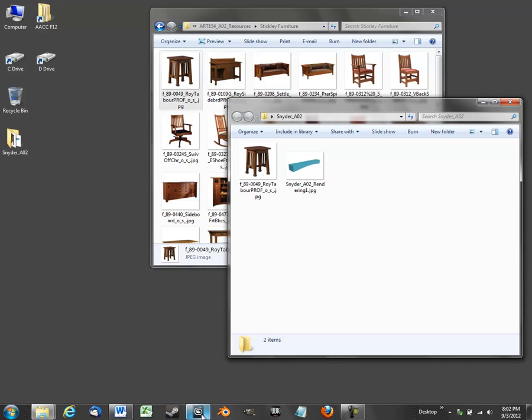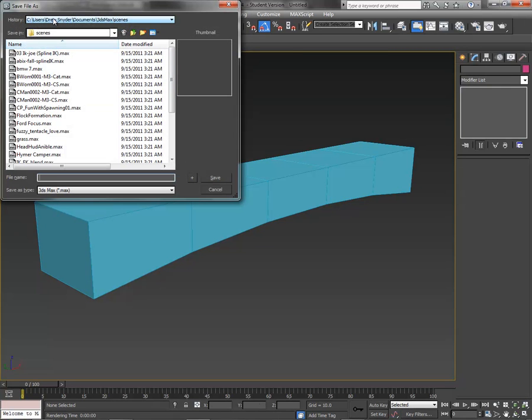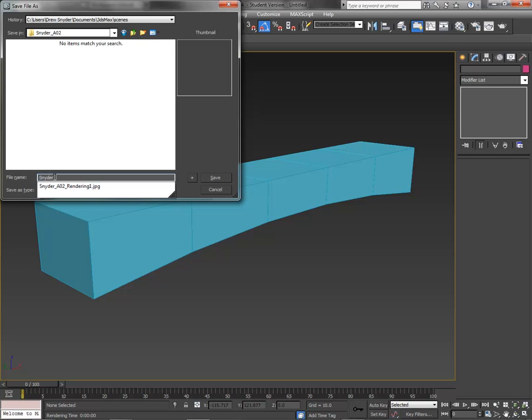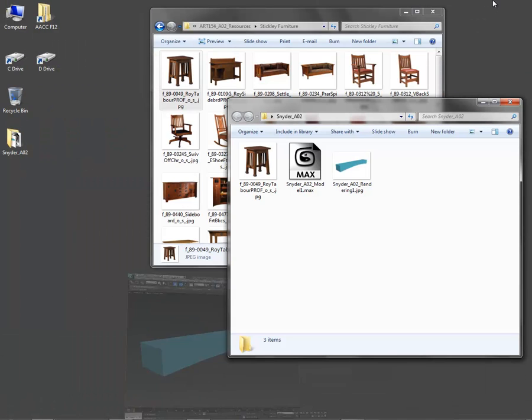And then the other thing you want to include, so there's actually 6 things, is you'd want to do save as, and go find your folder, and then this would be Snyder A02 model 1, and the extension would be .max, which will automatically save it. So now when I go to my folder, I will have 2 max files, 2 images or reference images, and 2 renderings. And then I take that whole thing, go onto Angel, and upload it.